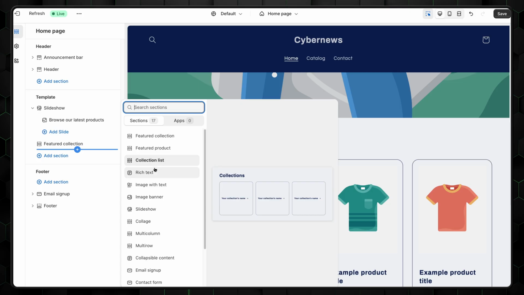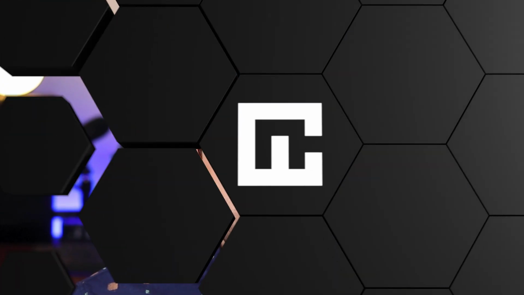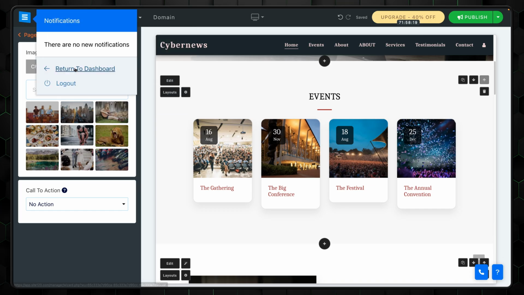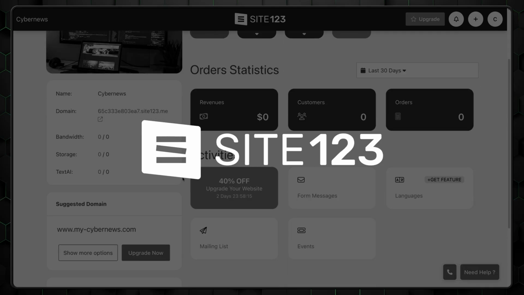Sure, the design options are not as extensive as I wish they were, but if your goal is to sell, Shopify is your best bet. Now, if you have a small local business like a restaurant or a barbershop where your goal is simply to be present online and help local people find your place, aka a website for local business, check out Site123.